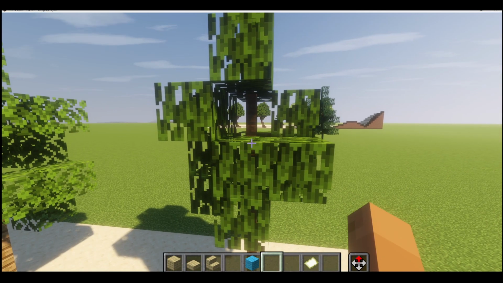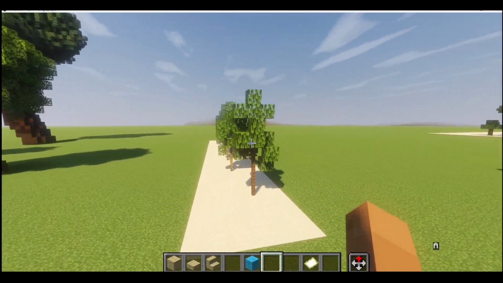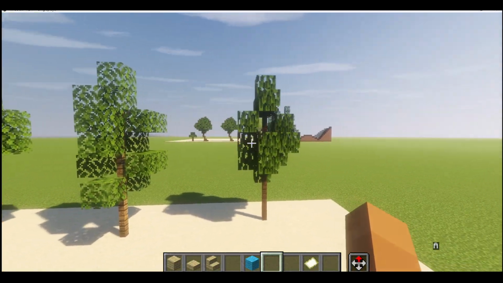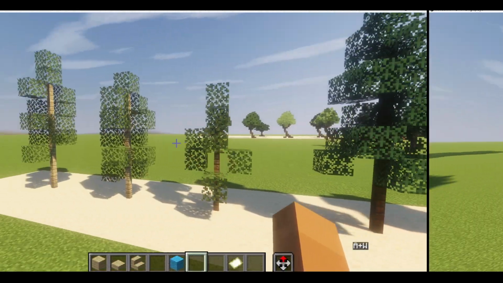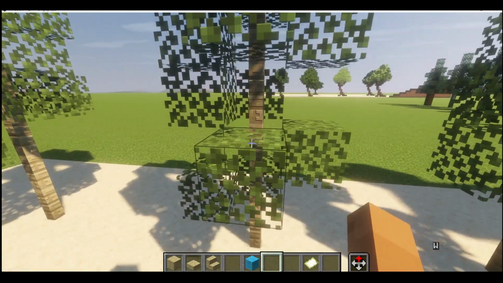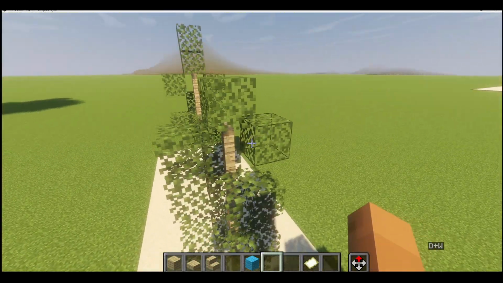Mangrove leaves feel very dense, so when I build a tree with them, I use less of them. Birch leaves are probably the one that appear emptier.